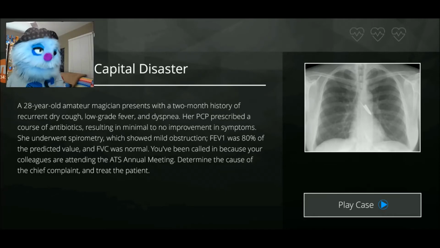And look, we are provided a very nice x-ray showing a... How the heck did a pen cap get in there? Really? Yeah, I mean, she's definitely an amateur magician.